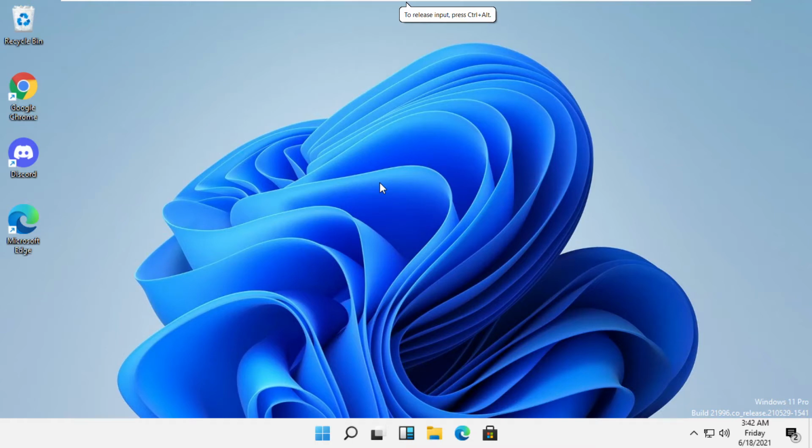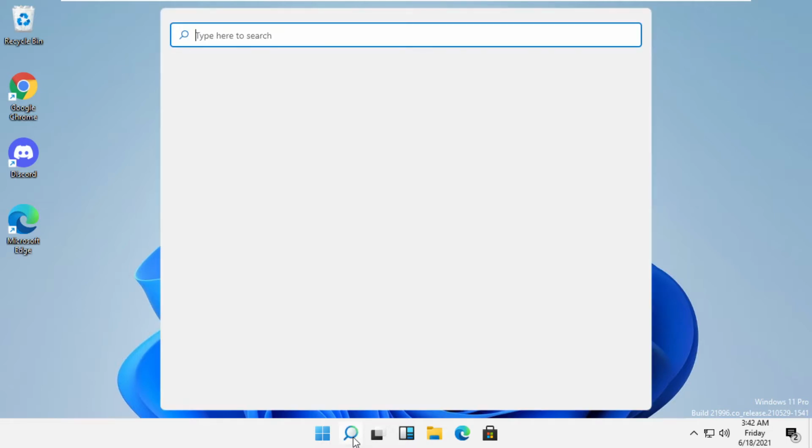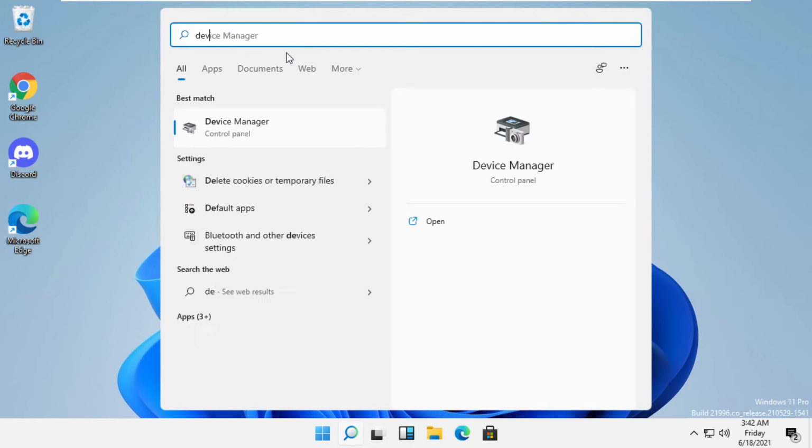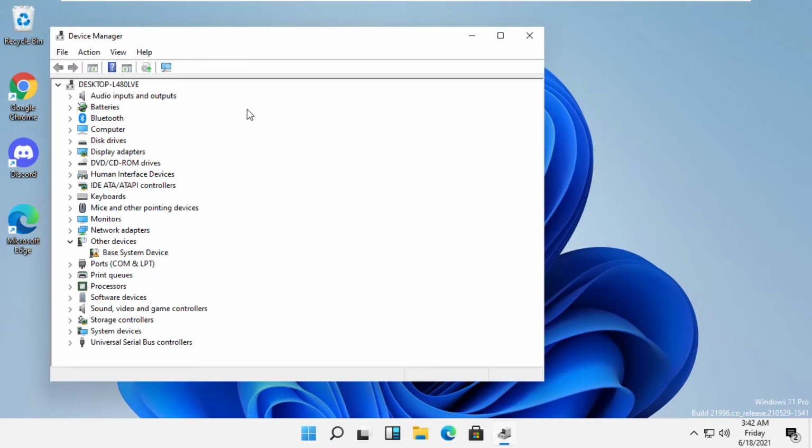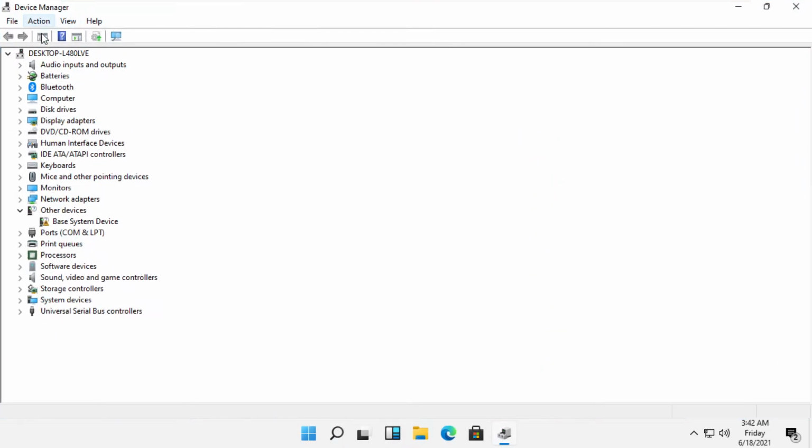Hey guys, I'm going to show you how to fix Wi-Fi not showing problem on Windows 11. So in the first step, click here and type device manager. Then click here to open it. It will open device manager window.